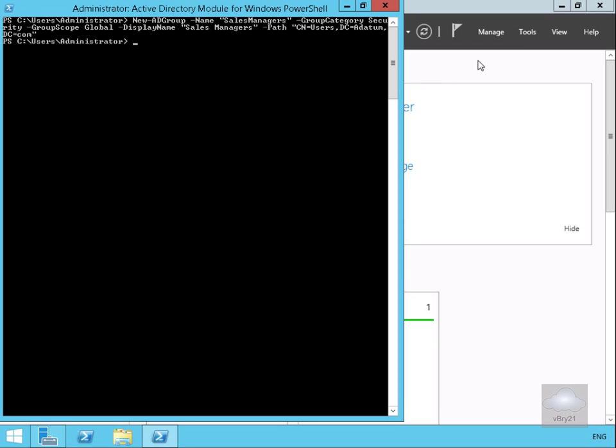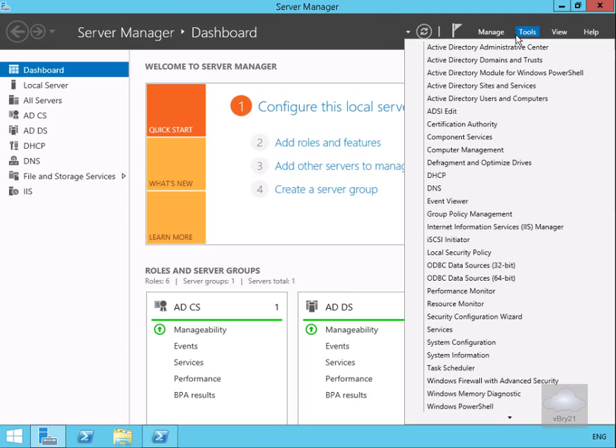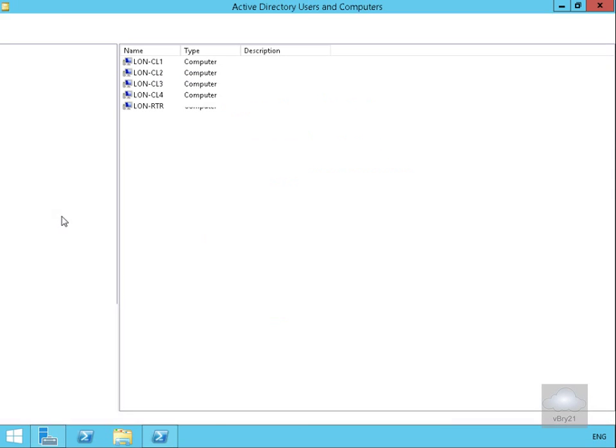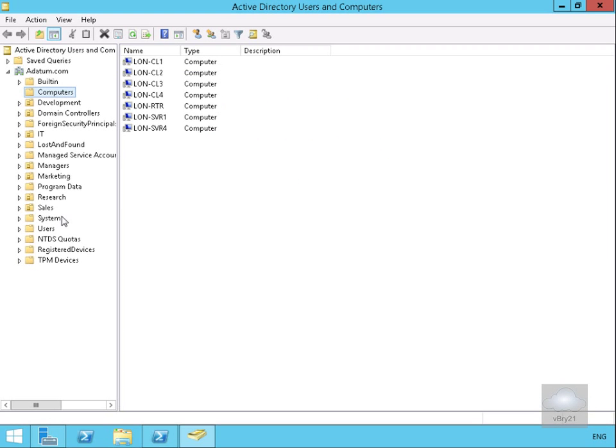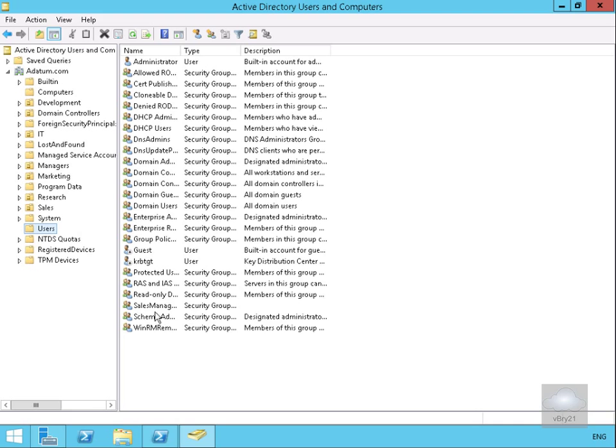Now that we've created the group, let's verify that the group does actually exist. So we'll come back into Active Directory Users and Computers, and come down to our Users container. And what we can see here is our Sales Managers group. So what we're going to do is move this object to a new organizational unit. We're just going to move this to Sales.